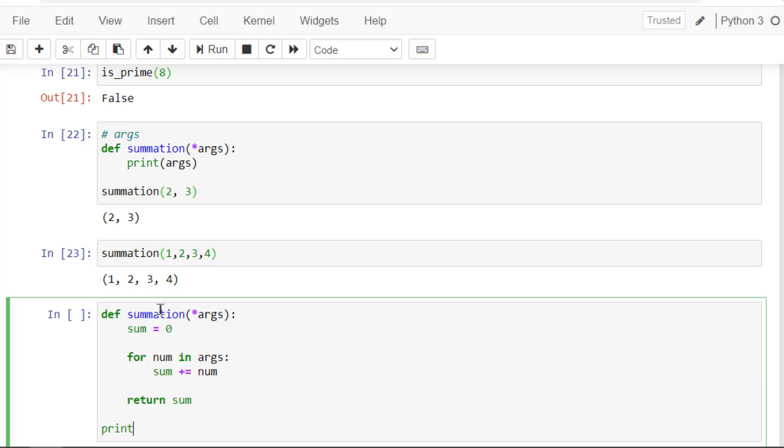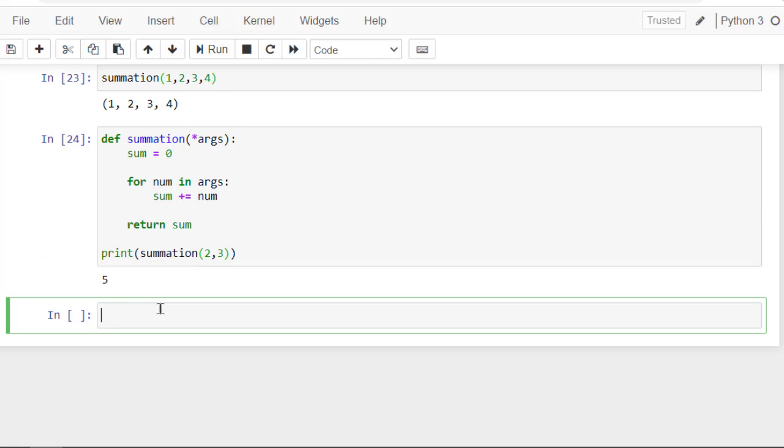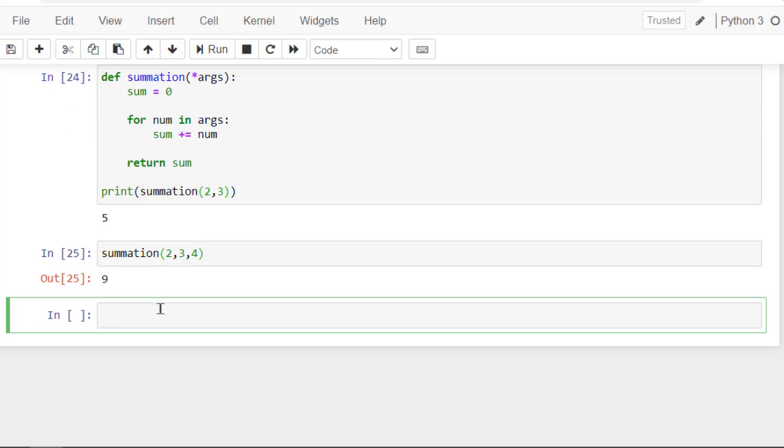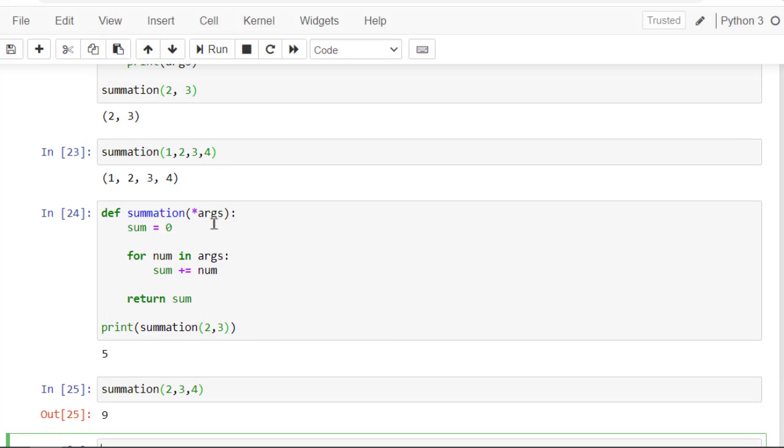Now, if I call this summation function with 2 elements, then it prints the sum of those 2 numbers. But if I call this function with, let's say, 3 elements, then also it can print the sum of all those 3 elements. This is a very useful feature. In order to calculate the sum of 3 numbers, we don't need to write another function with 3 arguments. We can simply use the single function and use all the arguments that are passed by the user.